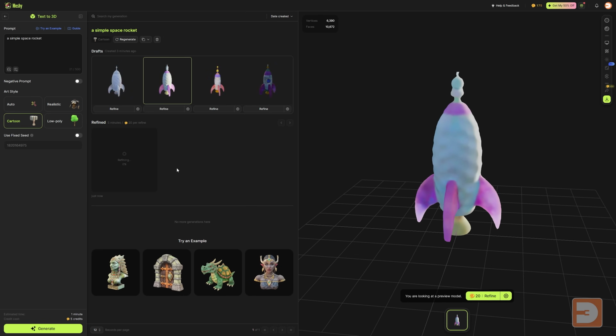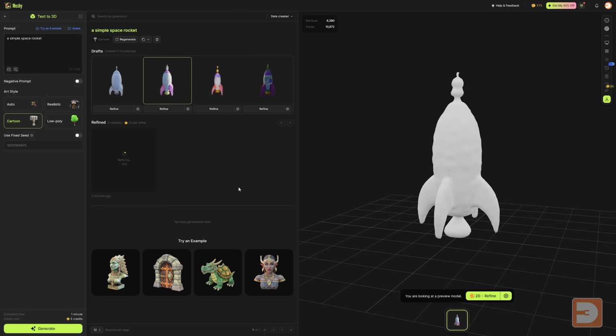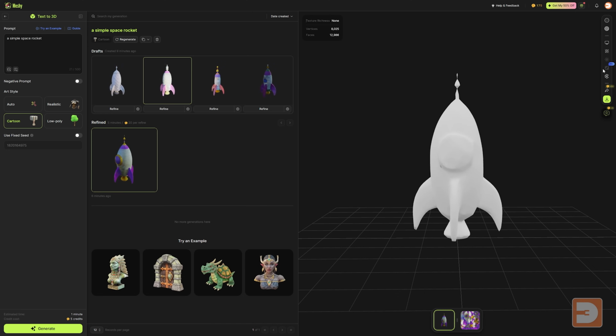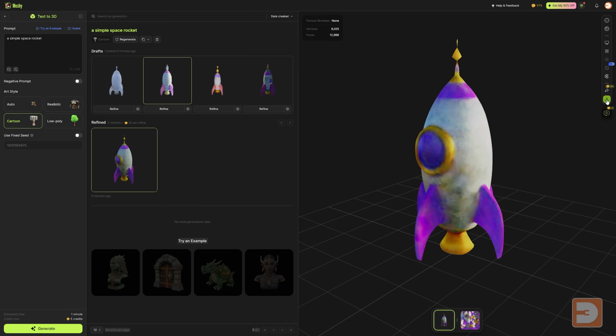This process can take a bit longer than it took to create the original draft, but usually within 5 to 15 minutes in my experience. Once the process is finished, the refined version will appear in the refined section. If you hover over it and click preview, it'll open up in the 3D view and you can now see it's a much smoother design than the draft.